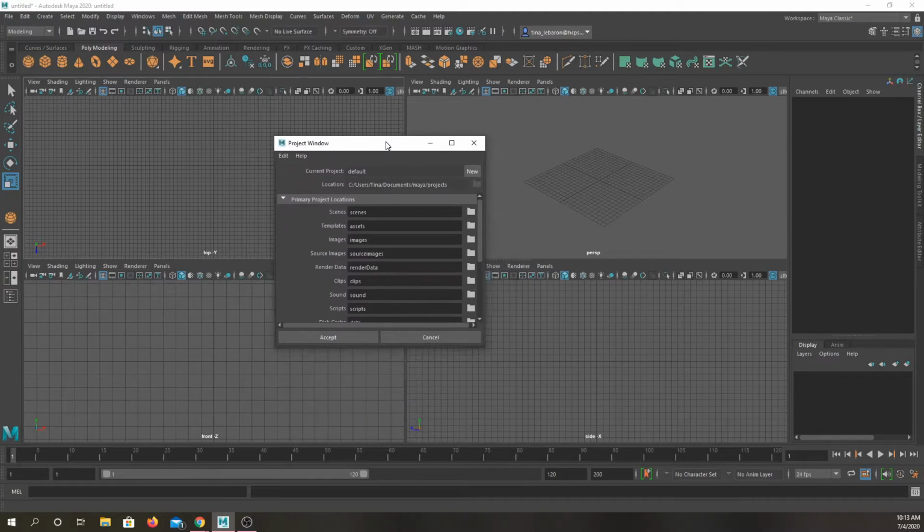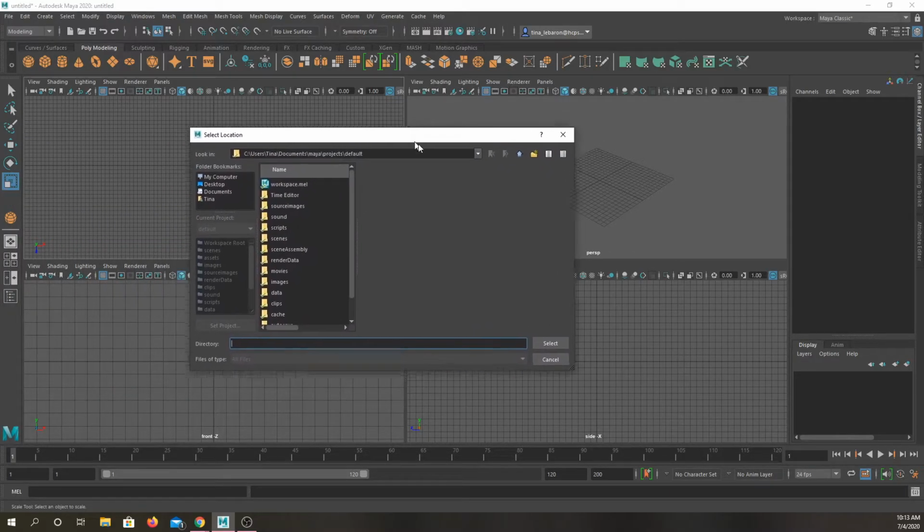When you go to Project Window, you're going to get a menu like this. It'll say Current Project Default. If you had a name for this project, and let's say I want to call this Character because this is a demo I'll be doing later, you would put the name of the project and you would put which folder you want to save it to.